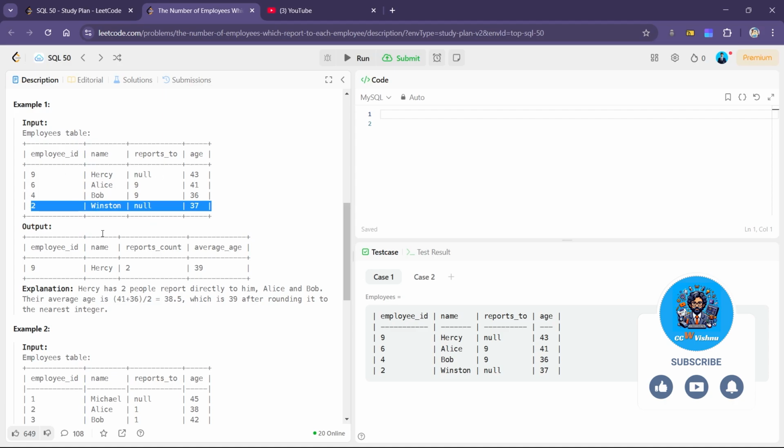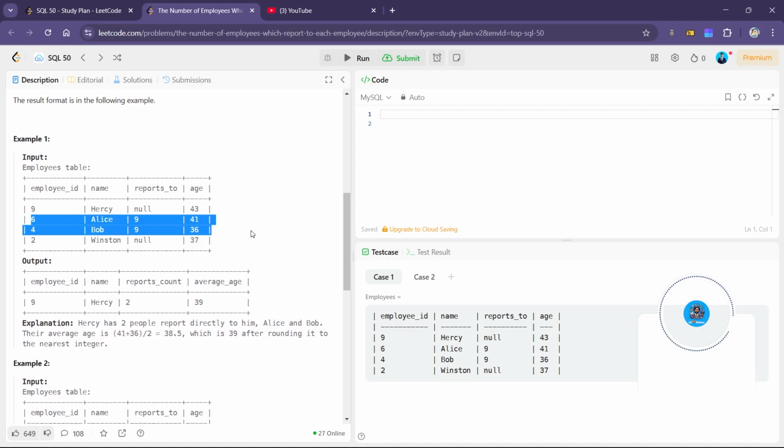Now, for example, in this first example, these two entries will tell us who is the employee. So 9 is the employee, okay? And how many employees report to 9? Two employees, that is Alice and Bob. So 9 is the entry here. So 9 is a manager and his name is Hersey.